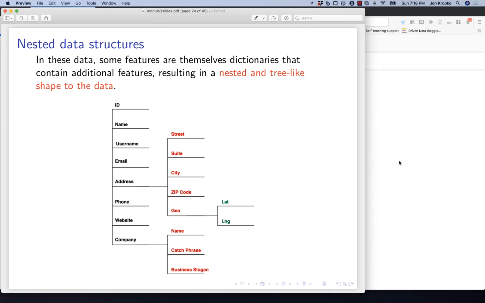And in that dictionary for address are yet more features. So we have street, suite, city, zip code, and geo. And geo is itself equal to another dictionary where we have lat and long. Okay, so what this shape is in JSON is a nested and tree-like shape. Now, that's cool. A lot of real-world data has that shape. It's a logical way to think about data.